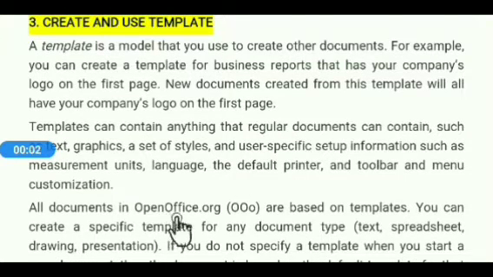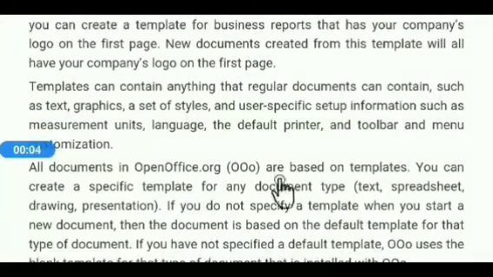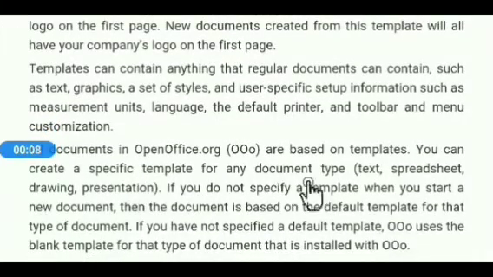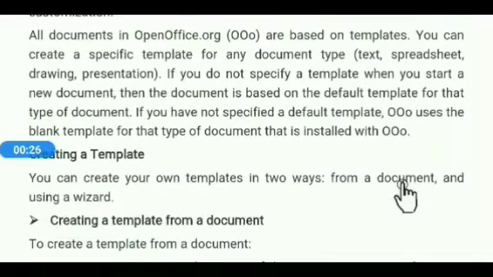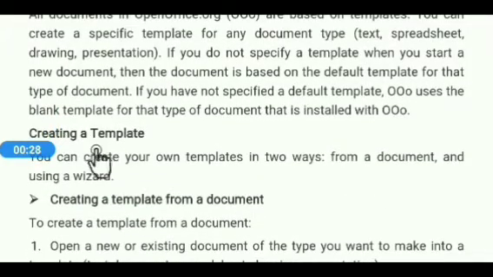All documents in openoffice.org are based on templates. You can create a specific template for any document type, that is text, spreadsheet, drawing, and presentation. If you do not specify a template when you start a new document, then the document is based on the default template. Next are the steps for creating a template.